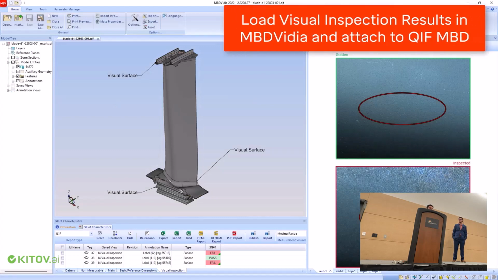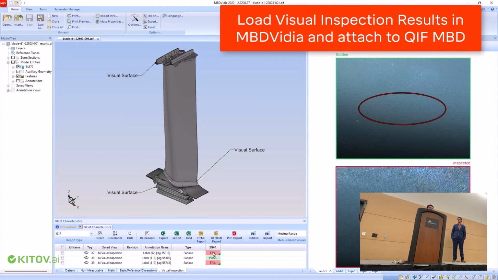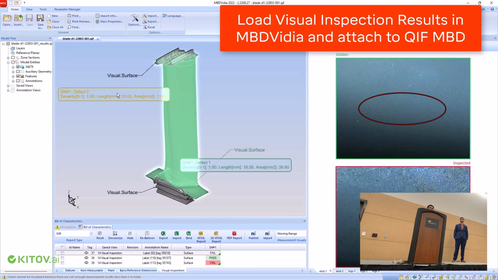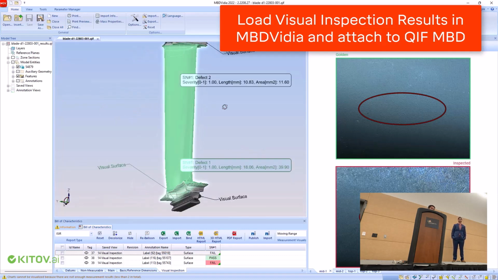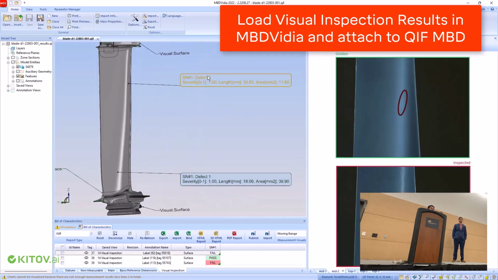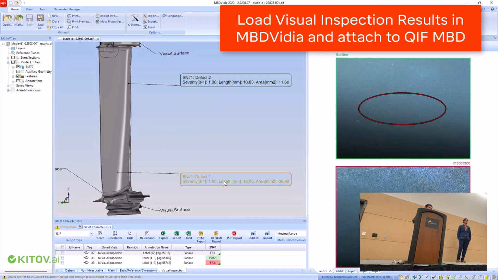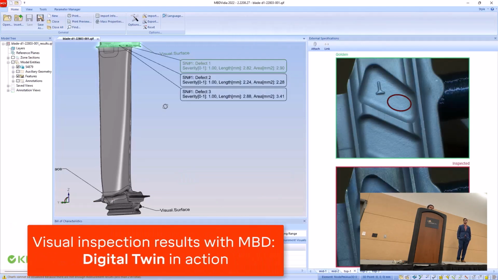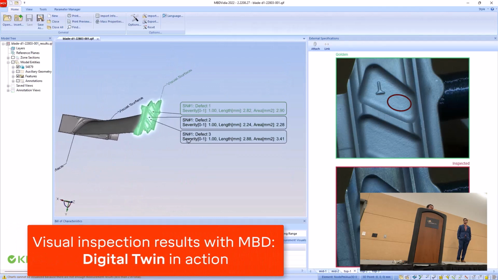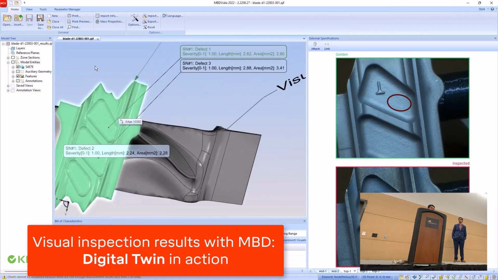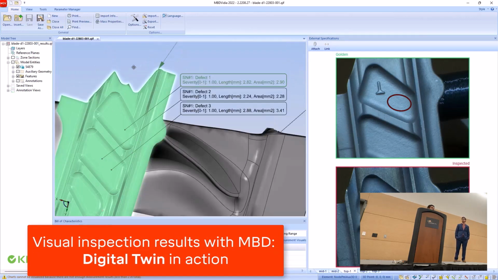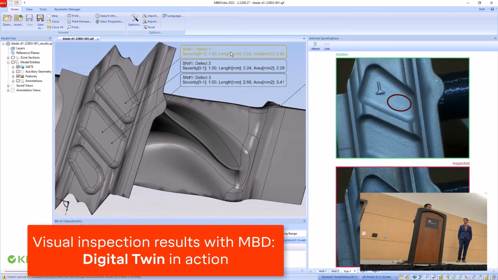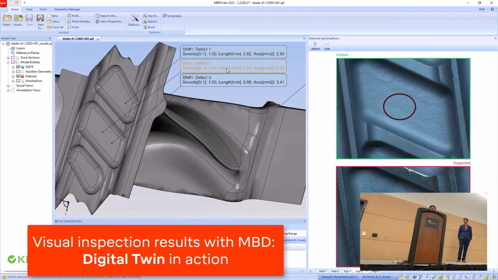More importantly, that data can be brought back into MBD Vue, and you can see how the data is linked to that MBD. Now you can see that in this section, in this critical area, we found a scratch. You can click on that section and it'll bring up the picture of what it found, making it an actual digital twin of what you designed and what was built. So in this scenario, you're doing visual inspection.